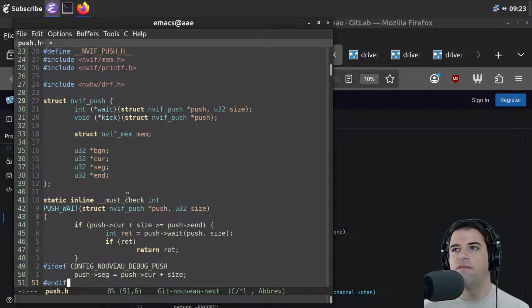And NVIF push is this struct here. And we have, what's going on here? This is, I guess, a pointer to a function called wait that takes in a struct called NVIF push, which is the same struct we're in. So this is like a recursive thing. And it takes a pointer to push in the size, and void, and it returns whatever it returns. It returns the success code essentially, I think.